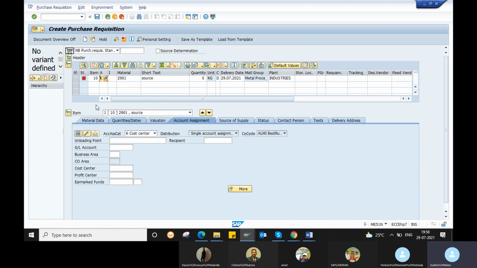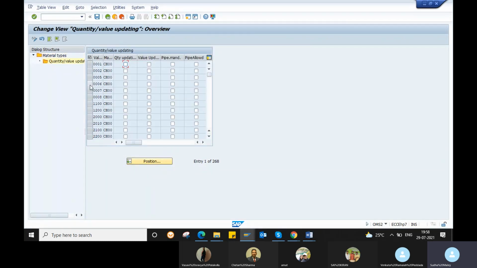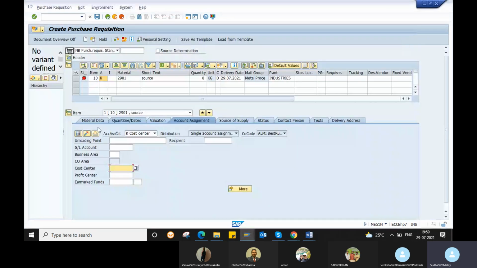If you do not want to give an account assignment, you need to update the quantity and value update in the material type in OMS2. You go to OMS2 and update the quantity and value update for your material type for your valuation area. Our valuation area is ALMI. If there is no update here, then the system will ask for your cost center, and you need to give your account assignment category. So either you give the quantity or value update, or you give your GL account or cost center.